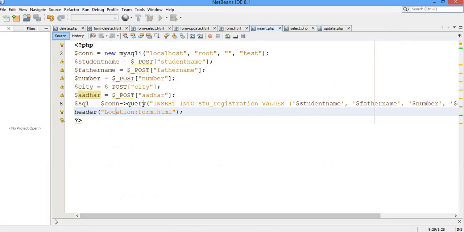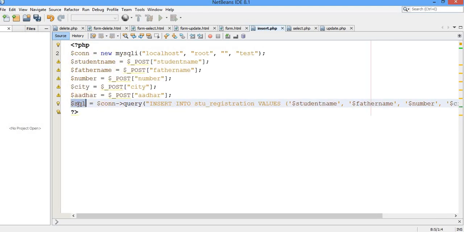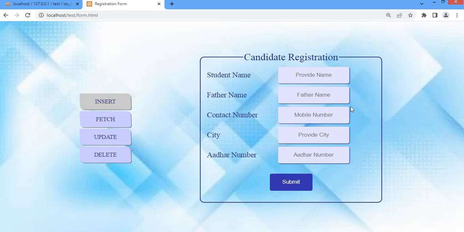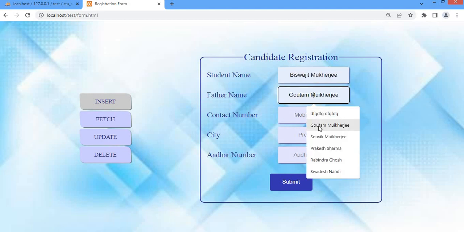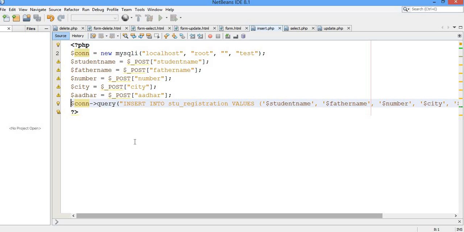Now if I remove this code, let me show you what will happen. I have removed the last code of redirecting. Exactly what is going to happen, let me show you. If I try to enter data, let me enter data. I'm going to insert data, but I have deleted the redirect query. Now let me show you.